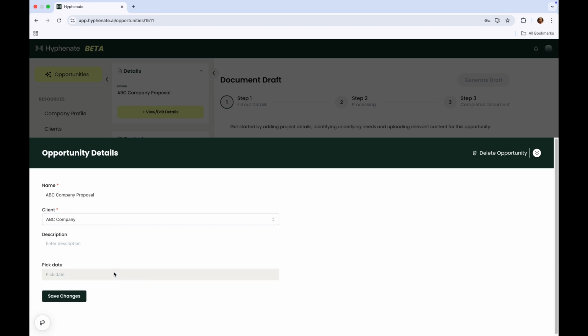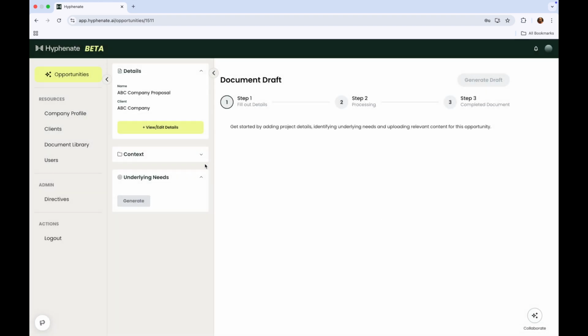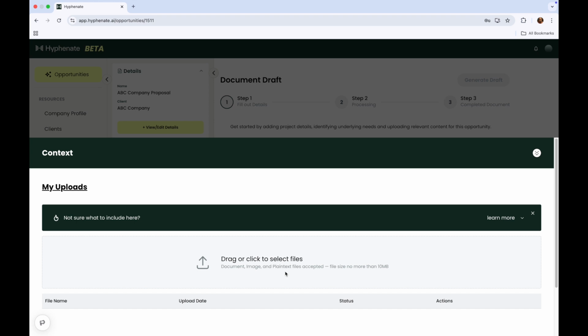With Hyphenate, you're not training a model and all your data stays in your own instance, so we make sure to not cross wires on competitive clients you may have, so it's important we identify the client name first.